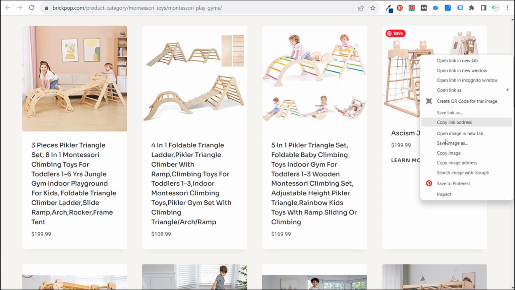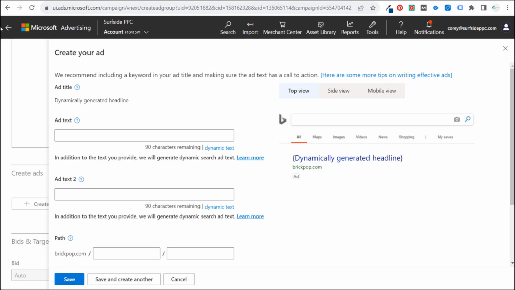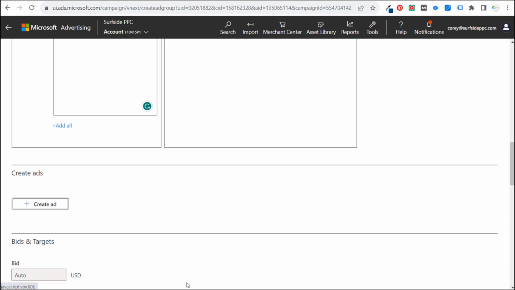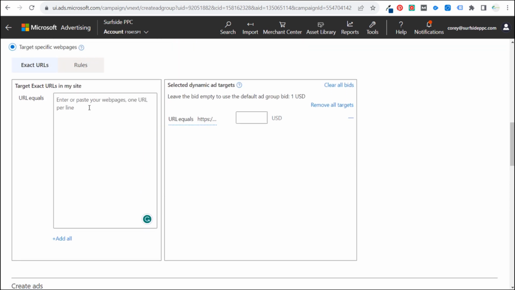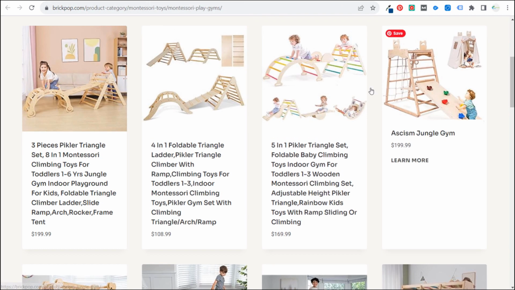So we can take that as well and copy this link address, come back over to our ad group here, say, let's cancel this. Let's add another URL, add all, and you can add a huge list of URLs here. And now we have both of these URLs. I wish it didn't cut off these URLs, but these are the two URLs, the Montessori Play Gyms URL and the actual specific Play Gym here.